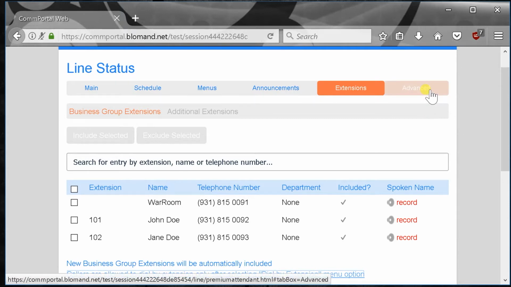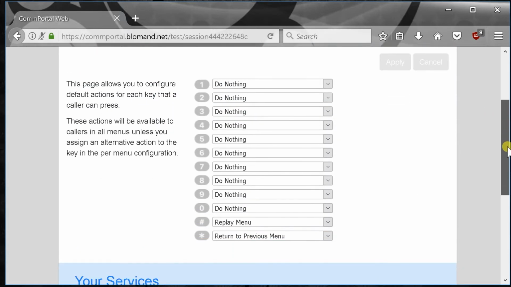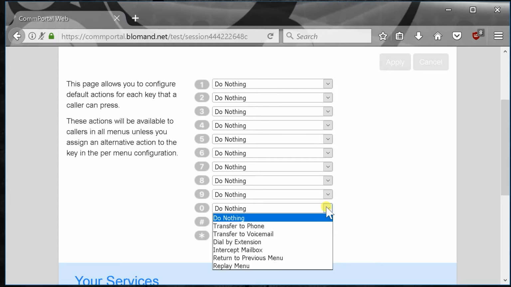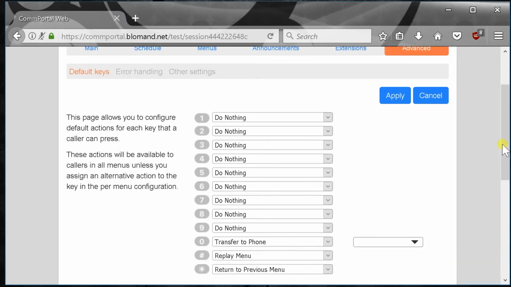The last thing you've got here is your advanced settings. If you're setting up a lot of menus and you're going to do the same thing on every single menu, for example, if no matter what menu you put in there you want callers to always go to the operator, you can hit transfer to phone and then put in the operator's extension. That way every menu you create will be the same. So you can set some default keys there.